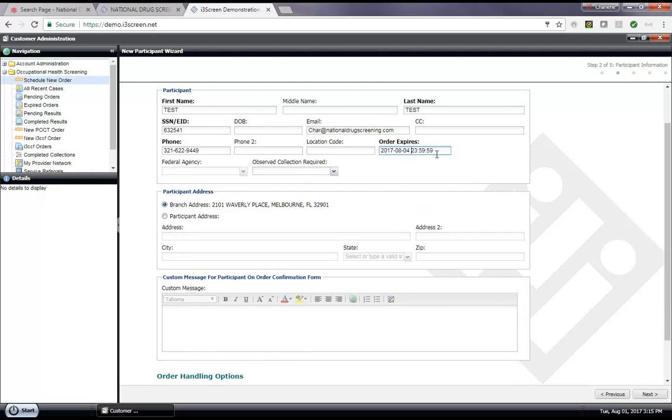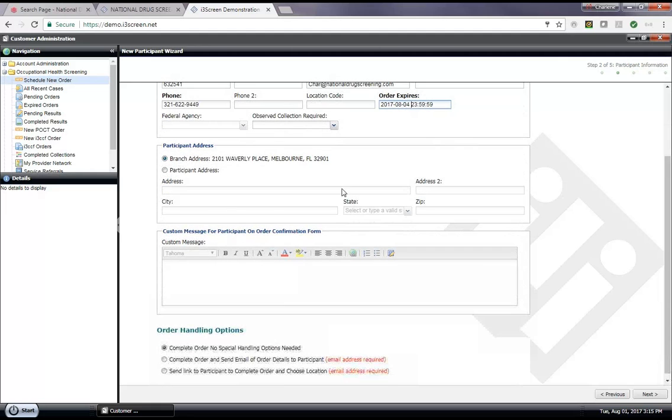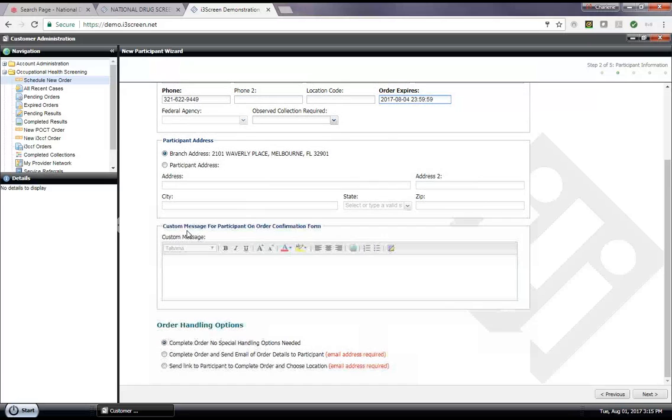Then as we scroll down to the bottom of this, you'll see participant address. You actually don't have to put the donor's address here. I'll show you on the next screen how to put in that information. In the meantime, you'll see custom message for participant. If you have special instructions for your donor, you can click into this field and type in any additional information that you'd like here. Okay?